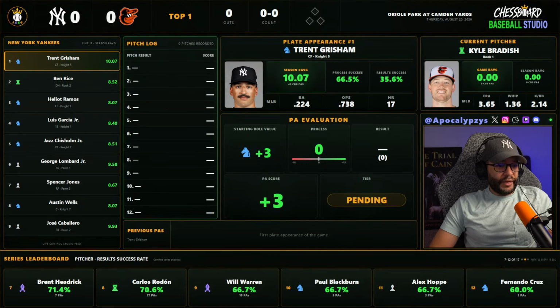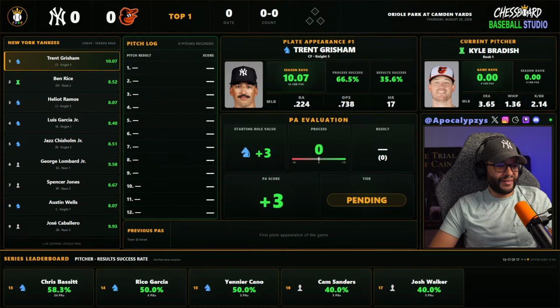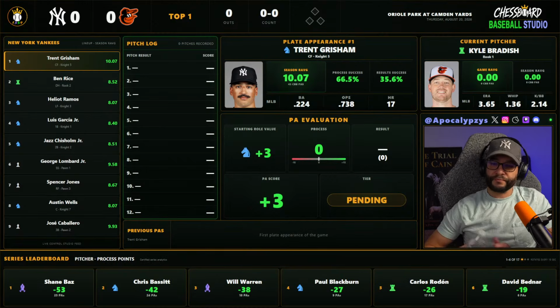So here we go, Camden Yards, Baltimore. I've been around there. I've never been to the actual stadium. I've tried to, but I never actually went in. But I've definitely driven past the stadium at Camden Yards. Been to Baltimore a few times.